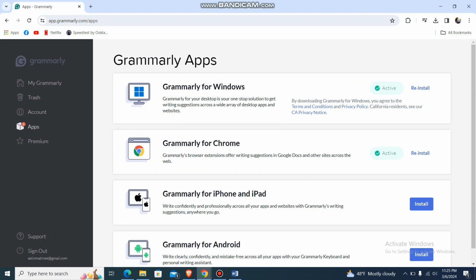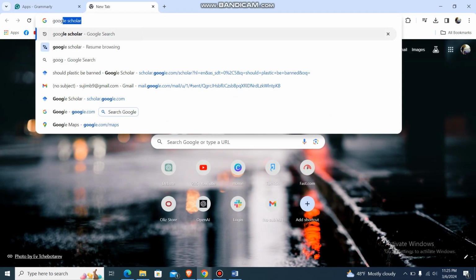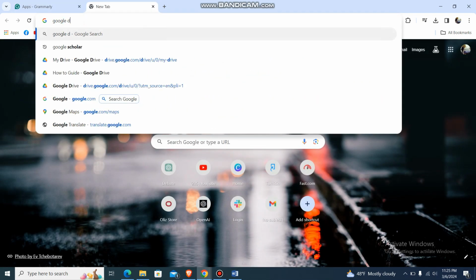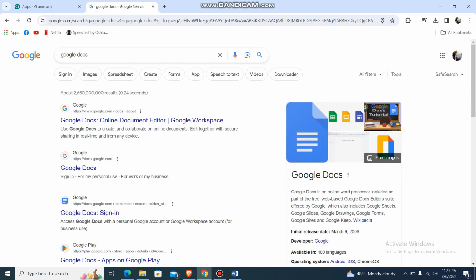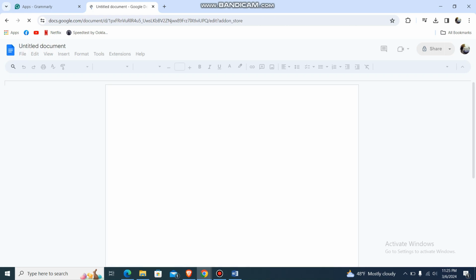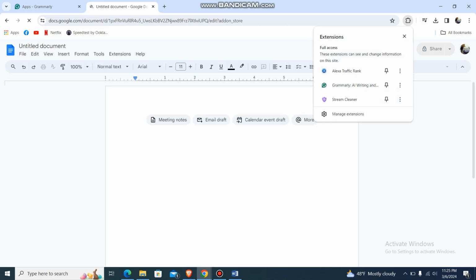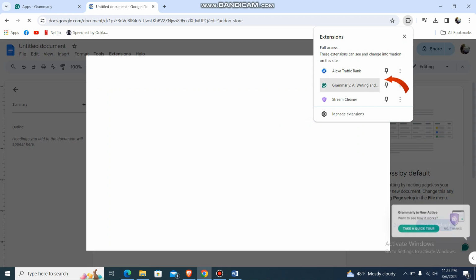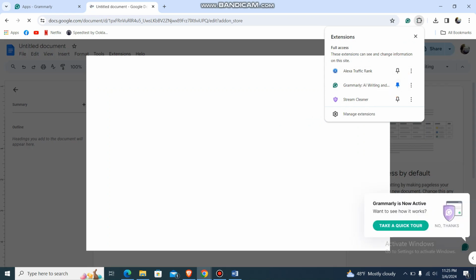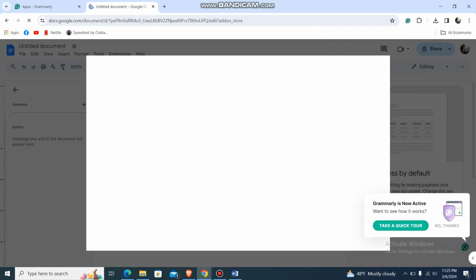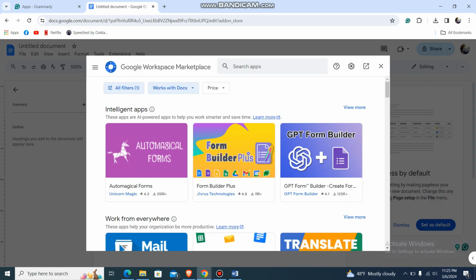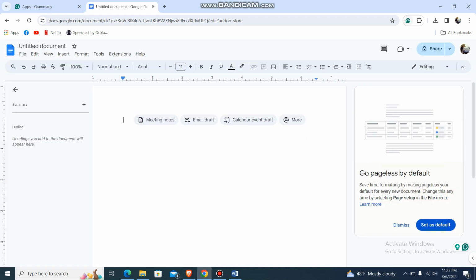Then what you can do is just go to Google Docs, let's say Google Docs, and Google Docs over here. And then now over here you'll be having an option, extension of Grammarly. Just pin it, and then just wait guys, and then just go over here.